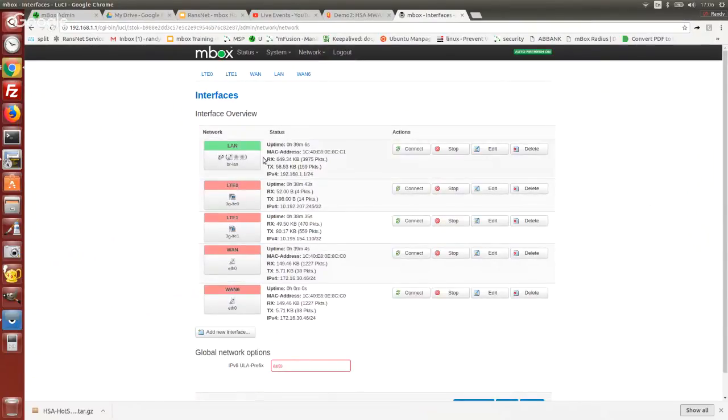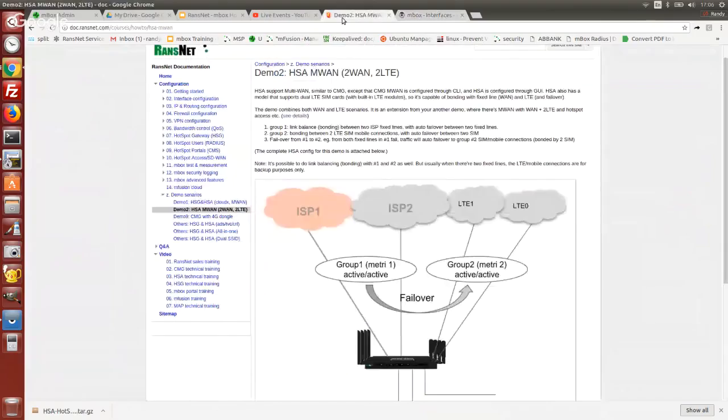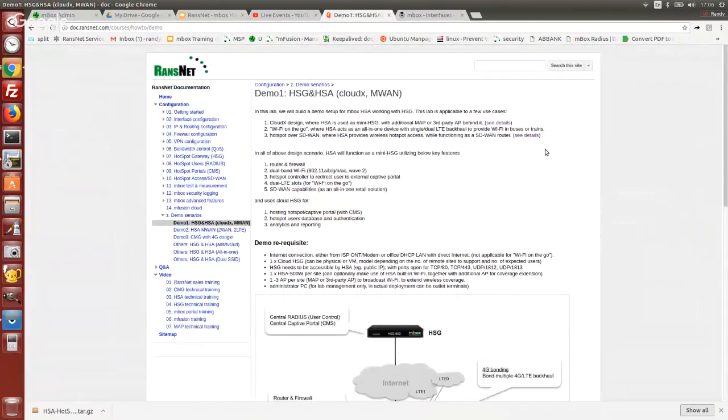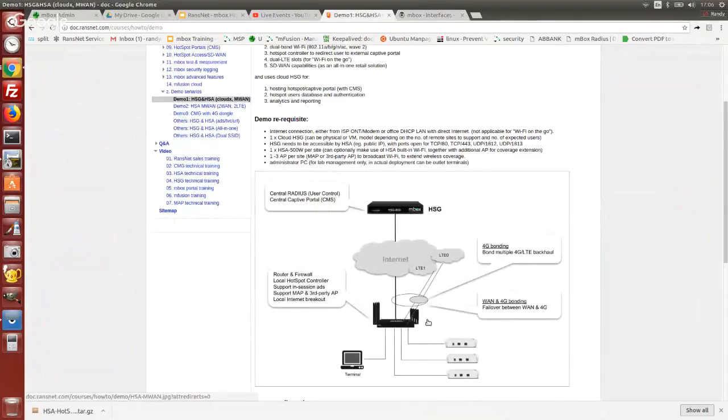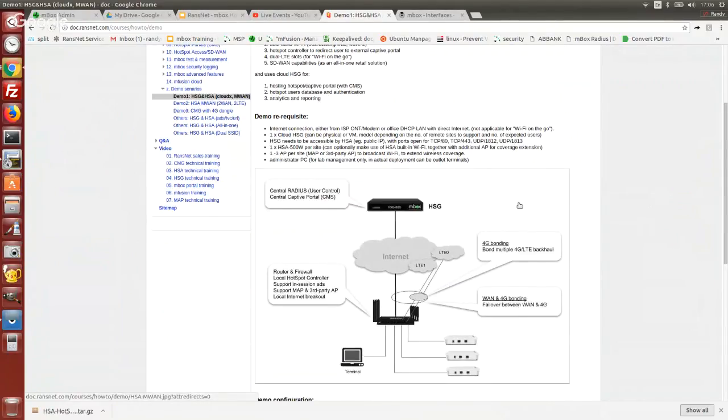So at this stage is a default config. The default config comes with LTE 0 and LTE 1. It's already slotting the SIM card, so the connection is up, and with a LAN port. If you look at the demo one, we actually have configured a VLAN, and we have also broadcast an SSID for us to test the captive portal and Wi-Fi connections.